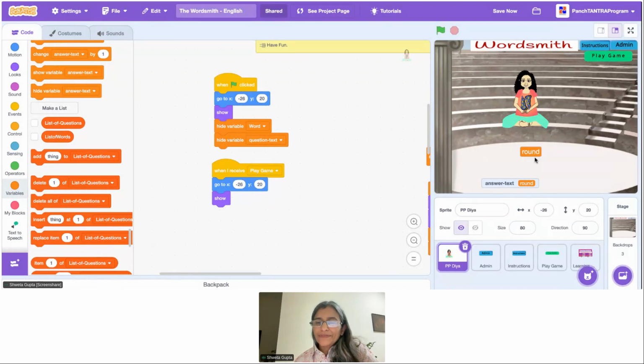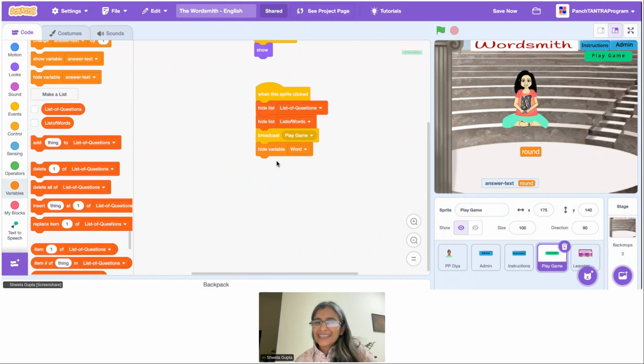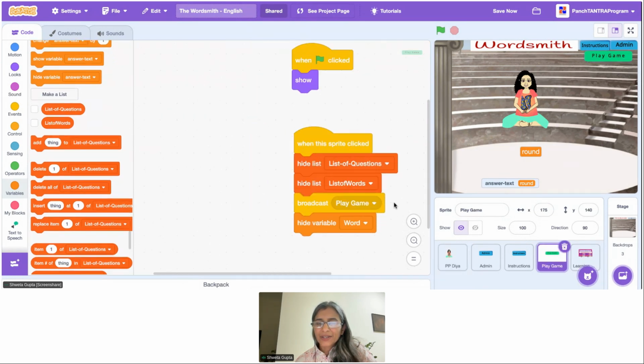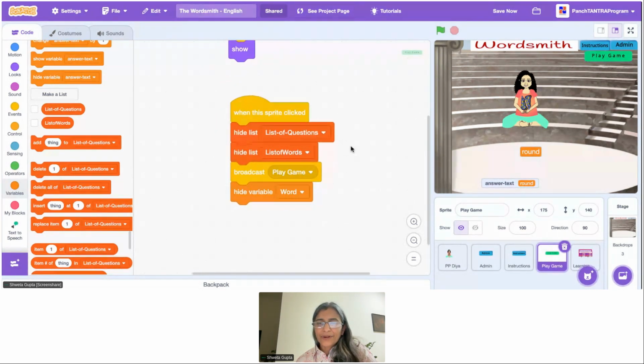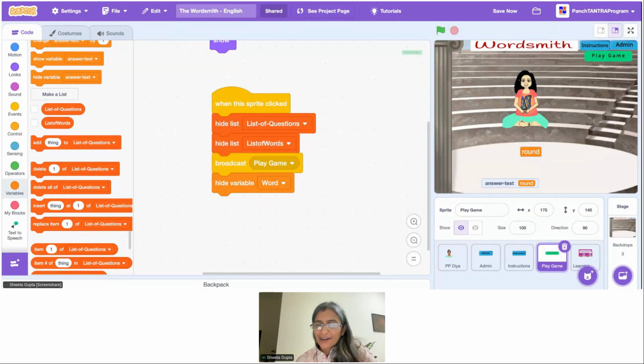Now what we've got is a few buttons here. So the play game button is really what we are going to be starting with. So when this sprite is clicked, the play game sprite, just to make sure when we start the game, for hygiene purposes, we're making sure we hide the list so that we don't mess with our screen. We are hiding both the lists. So there's something called hide list, just like there's something called hide variable. And then we're just starting the game by broadcasting play game. Yeah, that's all we are doing here on the play game button.